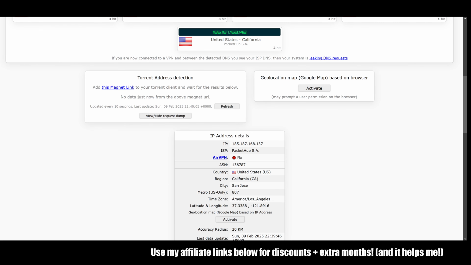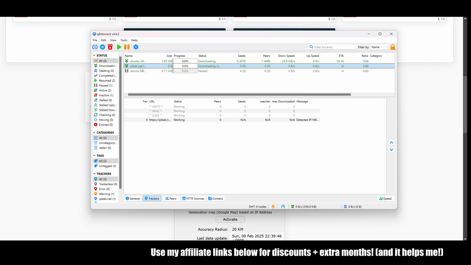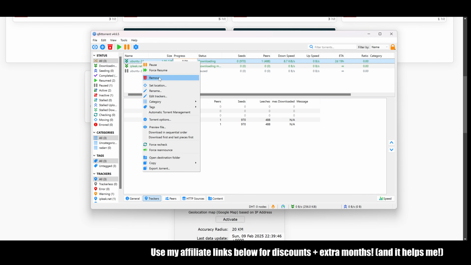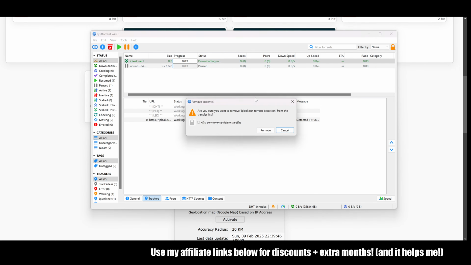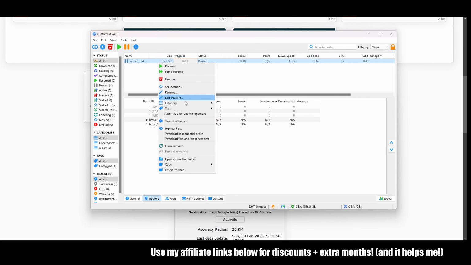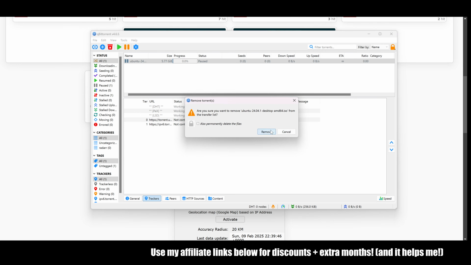Let's go ahead. I have an old one here, so let's get rid of it. As you can see here, it's starting to download. So that's good, it didn't really stall. Sometimes you just need to wait a little bit as well. Let's go ahead and remove these examples for the purposes of this video, and let me show you guys here.